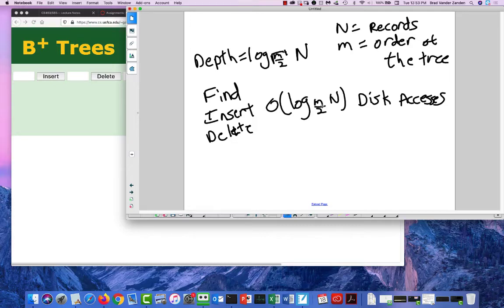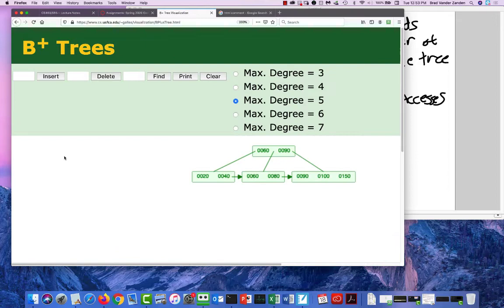Okay? So, if you want to insert into one of these trees, we'll talk about the find operation is pretty easy. If you're trying to find something in one of these, you start at the root, and as long as your key is less than the key, you keep going through that node. So you do a linear search through the index block. So let's say that I was trying to find 80.